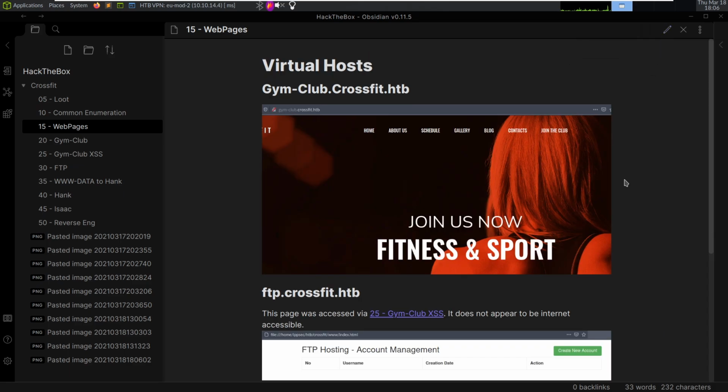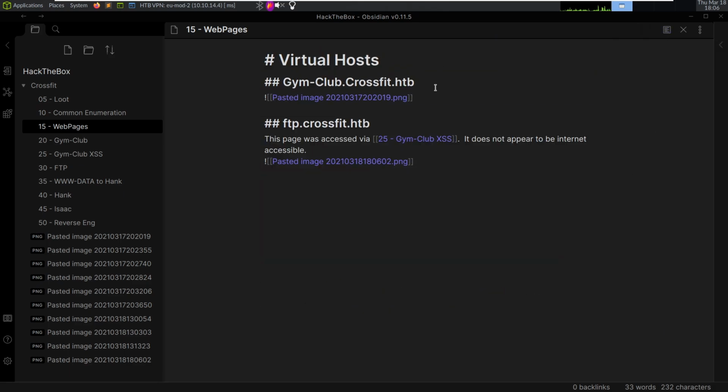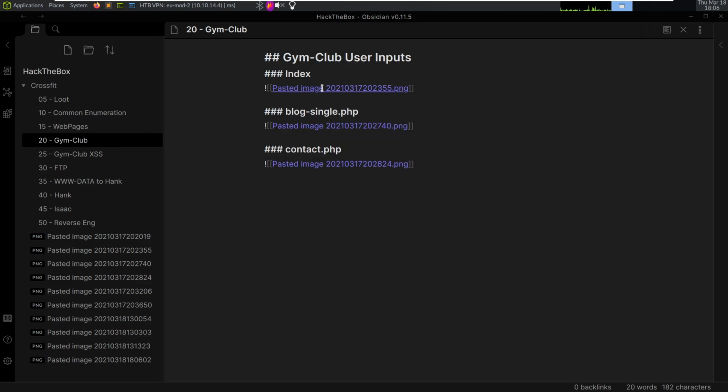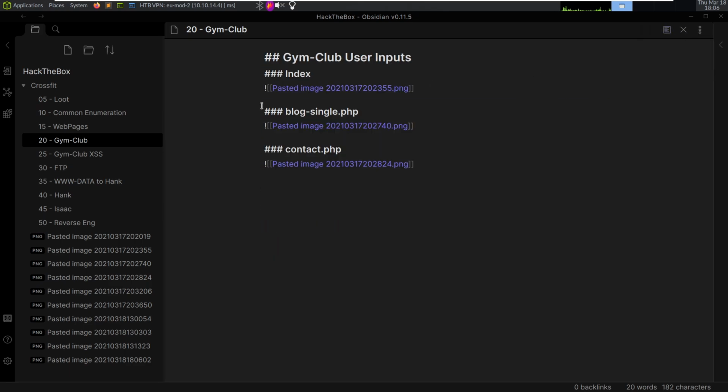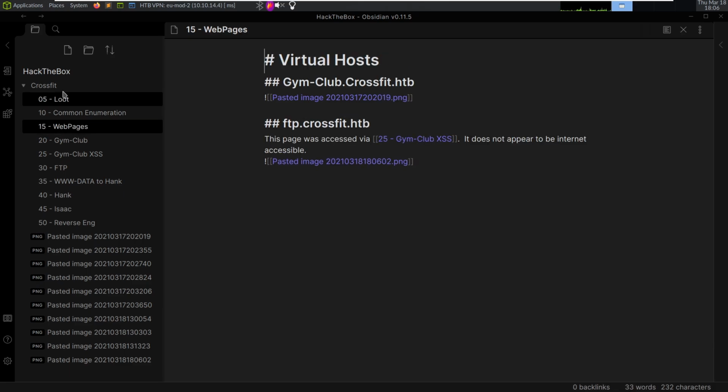So now when we look at that, we have some notes. That looks fine. Let's go to this. Gym Club user inputs. That looks fine. And what I'm probably going to do is reorganize this a little bit. And since we have things by fives, this makes it easy. So instead of web pages, I'm going to label this Gym Club. And we can put, let's see, actually, web pages. This is fine.